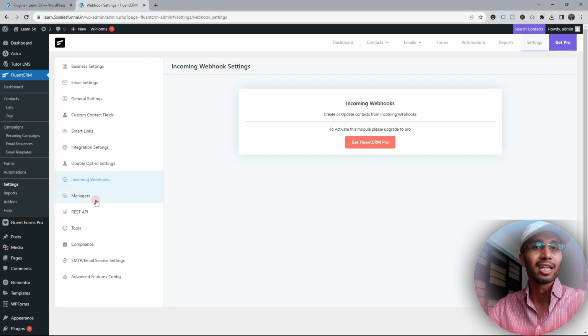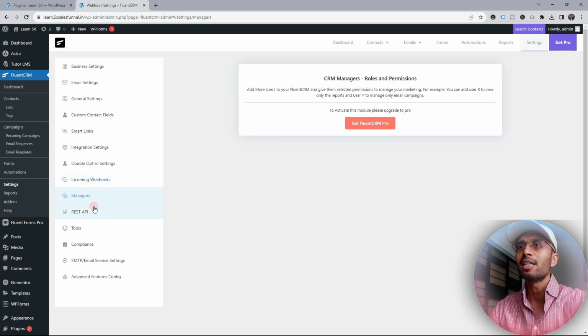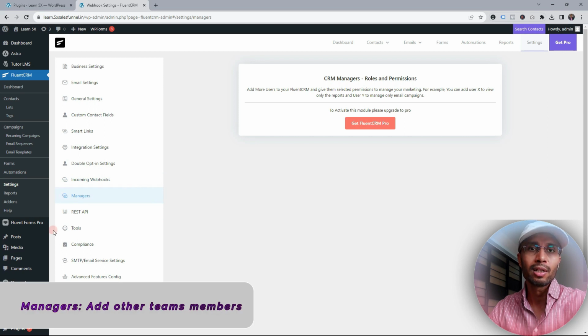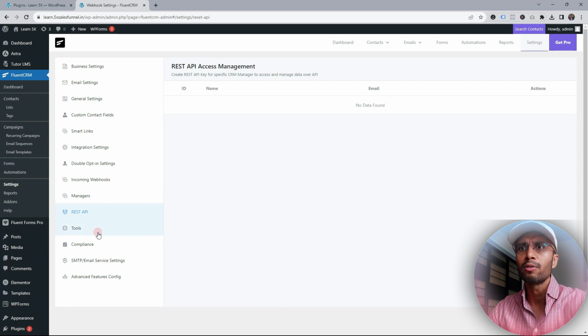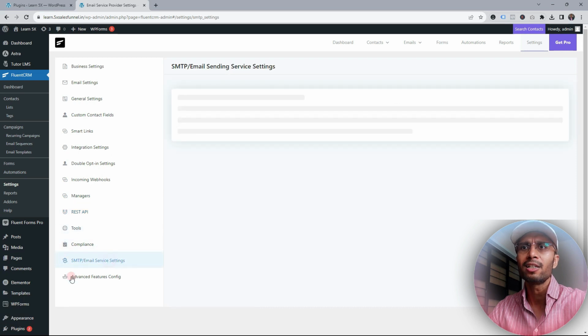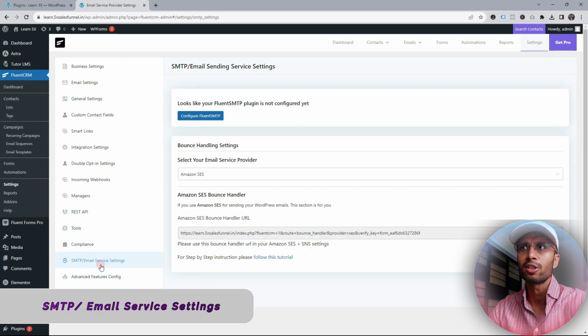I'll make possibly a separate video on that. Then here is managers. If you have the pro version, this will allow you to have other team members. Then we have the REST API. Let's not get into it now. There are tools, compliance, and here is where we have the SMTP and email service settings.